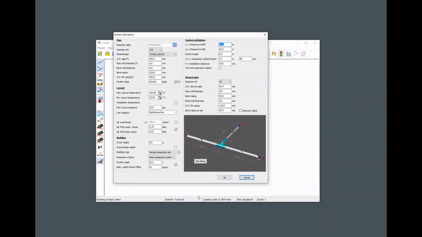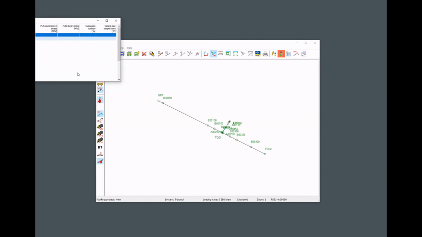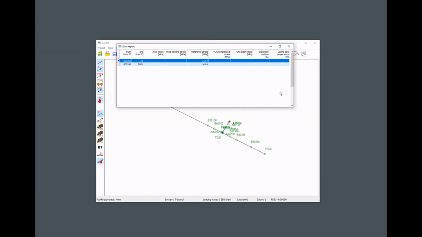And as soon as everything is ready, you just click on OK, and the program will immediately start with a calculation and give the result, with an error report or not, however.